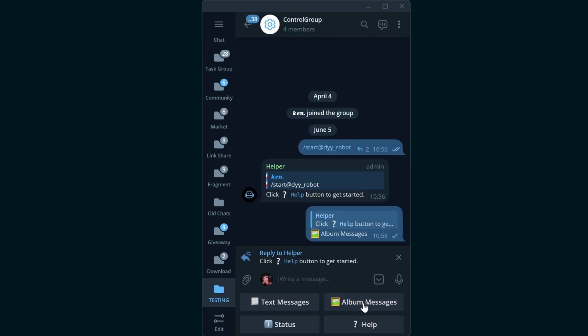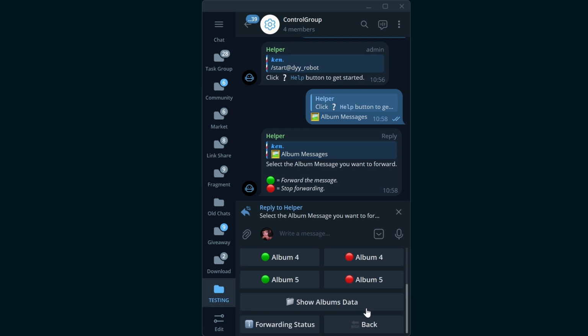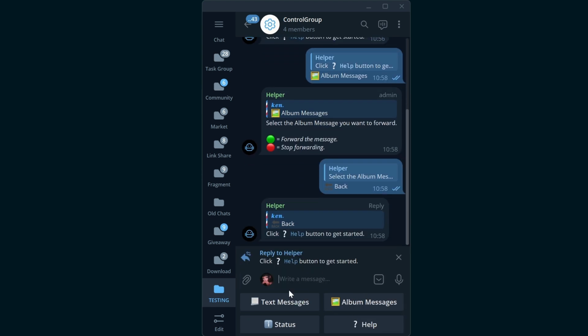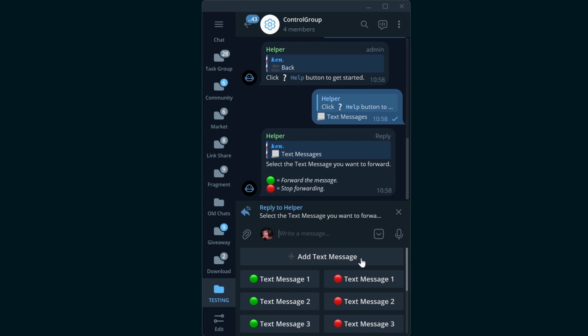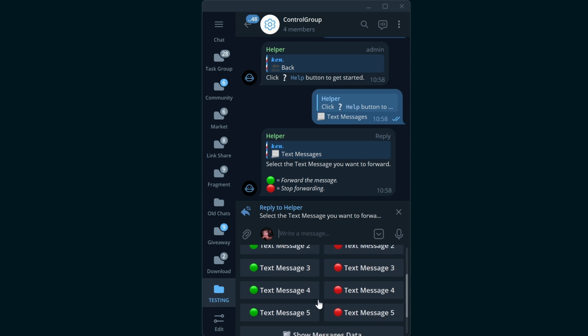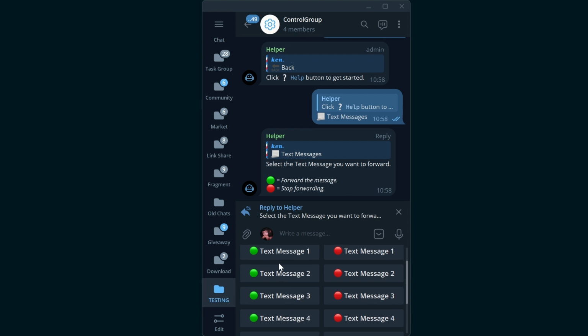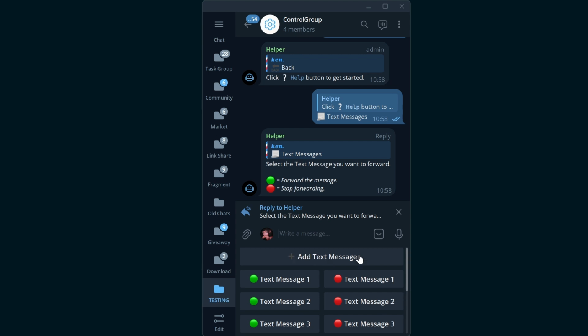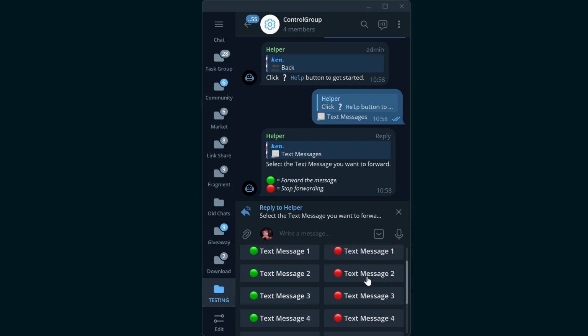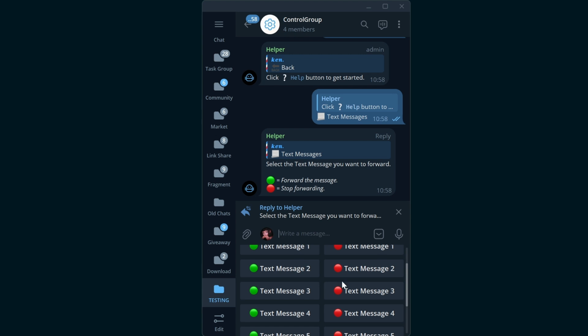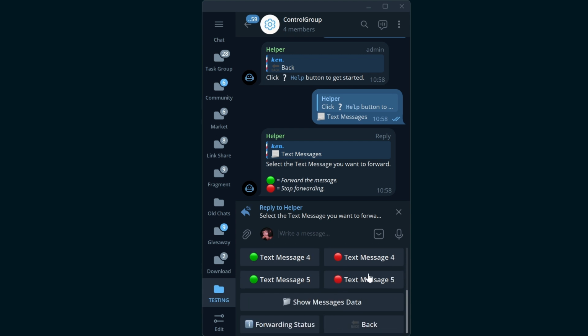Now, let's look at the buttons available. The first one is Add Text Message, used to input text message data. We have 5 buttons, each with green and red emojis. The buttons with green emojis are used to start forwarding the message, while the red emojis are used to stop the forwarding loop. In this demonstration, I've set the message limit to 5, so you can forward up to 5 different text messages at the same time. However, this limit doesn't stop you from forwarding to as many groups as you want.